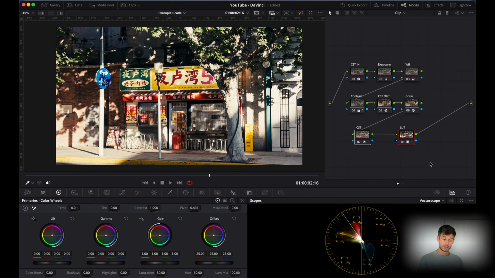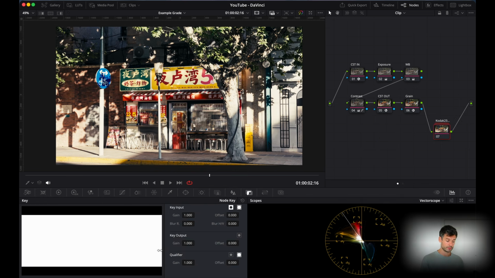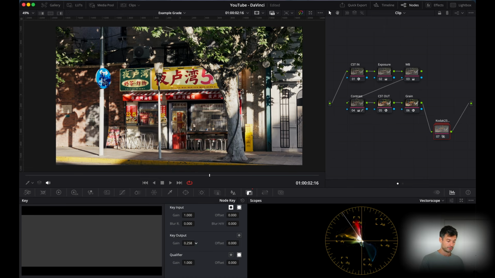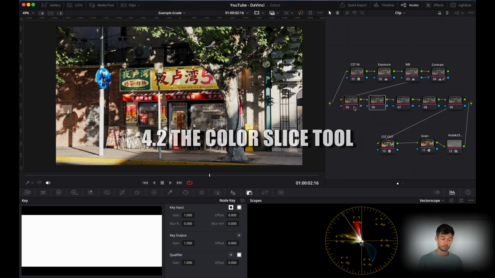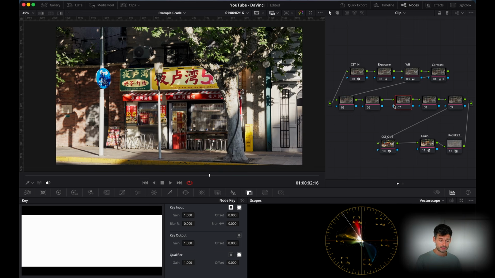So what we're going to do is take these 2 nodes, right click, and then create a compound node. We go into our key output. So I'm going to bring this down to about 0.2. After the contrast node, I'm going to add 5 more nodes. I'm going to leave these 2 blank for now. We'll come back to these. This one is going to be our color slice. This one is going to be our split zone. And this is going to be our contrast pop.